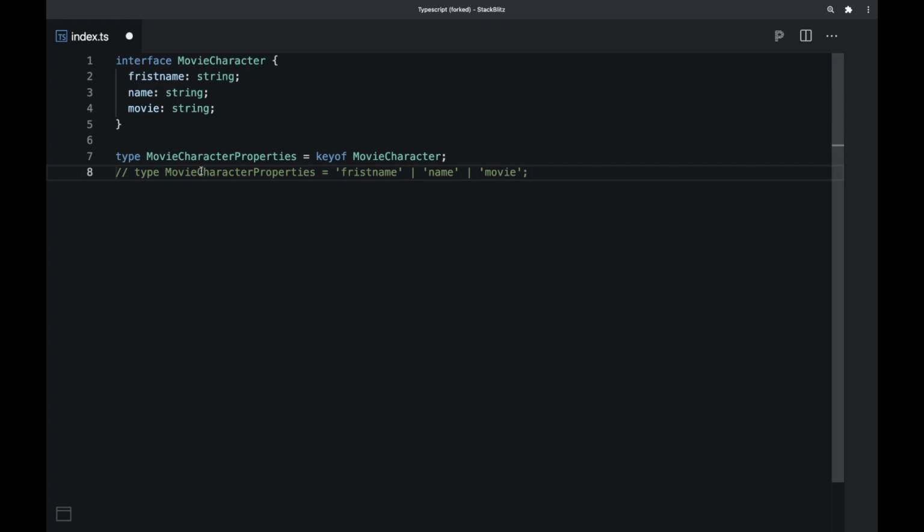Cool, but when is this actually useful? I mean, we could just type this line by hand. But using keyof makes our code more robust and always keeps our types up to date. Let's explore that on a more sophisticated example.